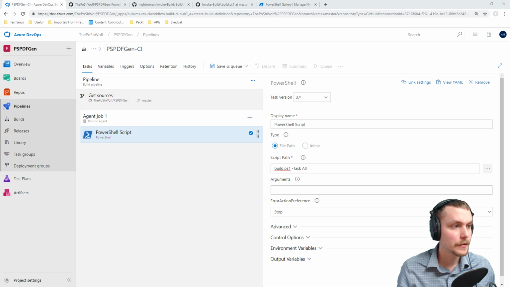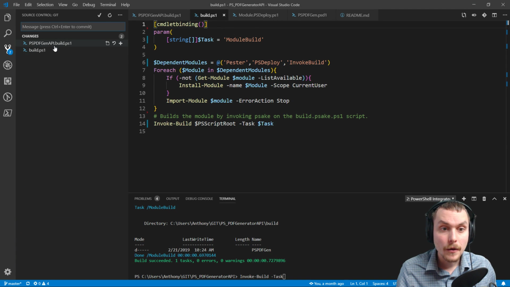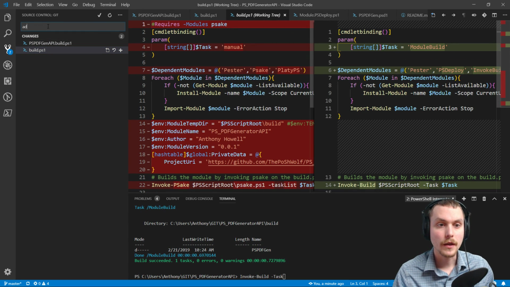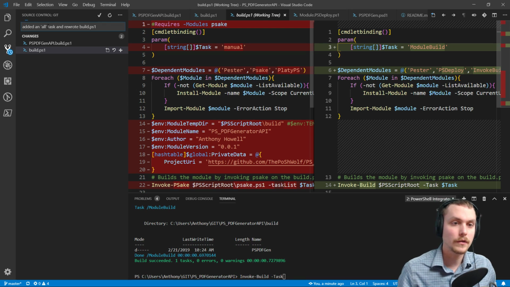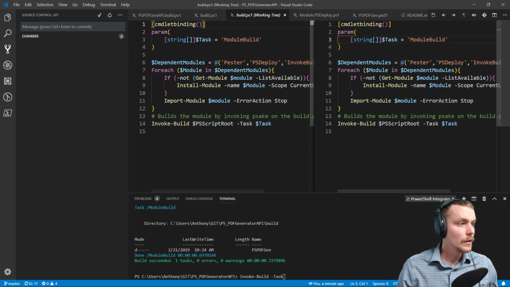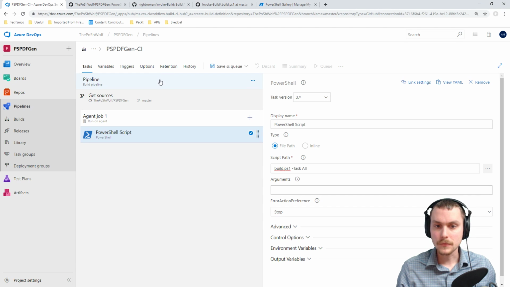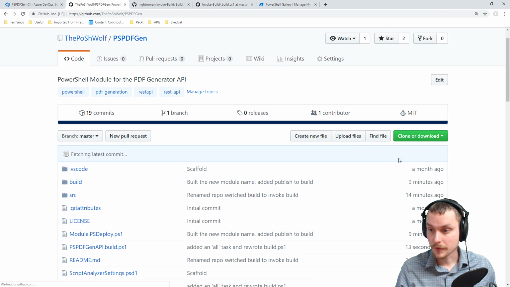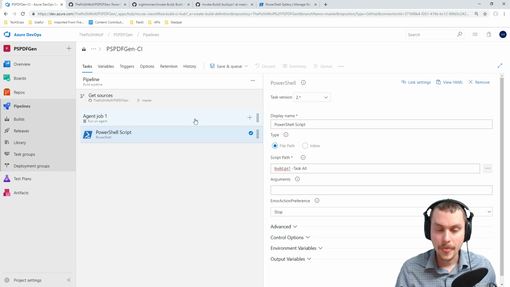First, let me actually commit this. So I added an all task and rewrote build.ps1. Okay, sweet. All right, and I'm going to push that up as well. Okay, and before we do anything, let me make sure it gets that latest commit. 13 seconds, nice.